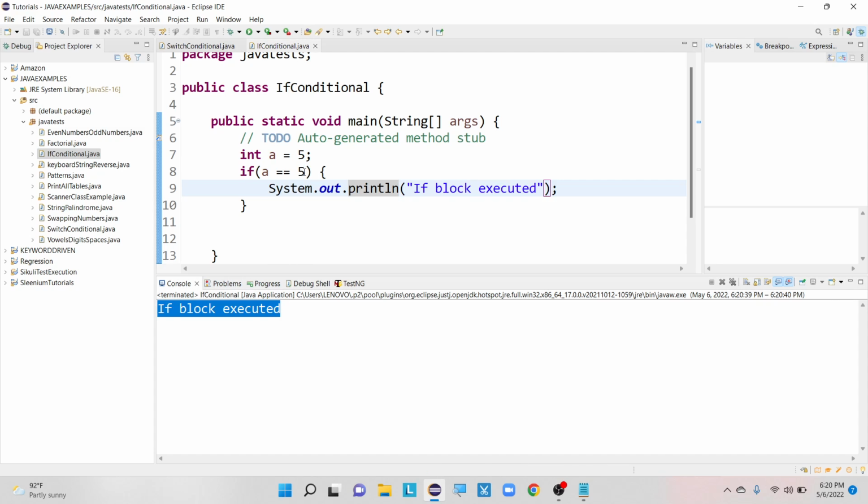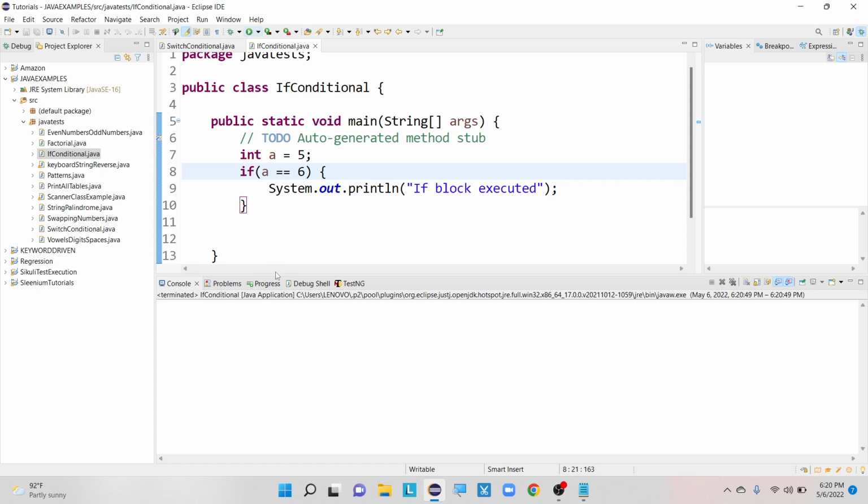Now I am going to change this value to 6. During this time, what will happen? It won't give any console output. For this reason we are going to use one more block, that is called the else block, right?